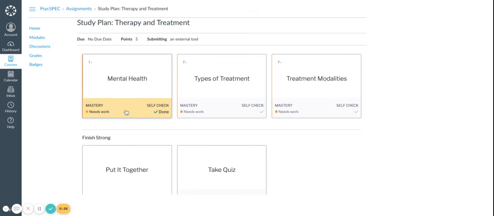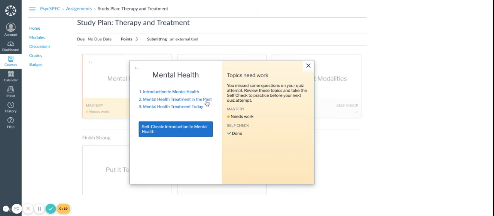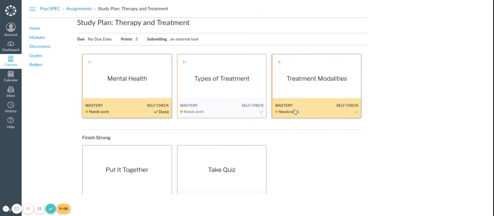Now that I've completed my quiz, my tiles are going to look a little bit different. They may say needs work or well done. Based on how I did on my quiz, I still need work in these tiles. If I click to expand a tile, it's going to give me some guidance. So now it's telling me, based on how I did on my quiz, we recommend that you continue to review here. I'll want to go back into my study plan and review all of the content, go back and take my second attempt on my quiz and hopefully do better the second time.